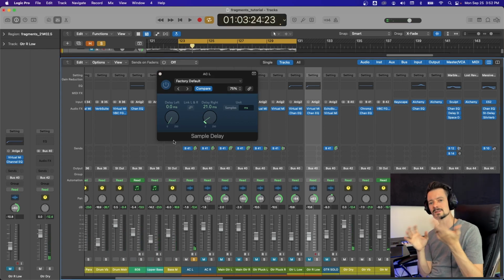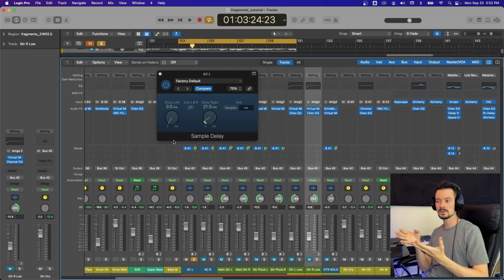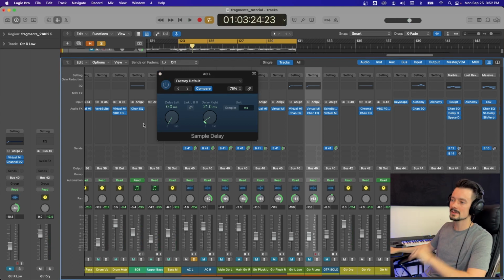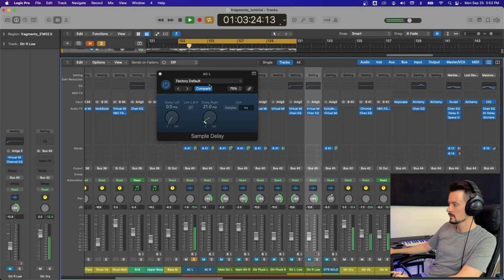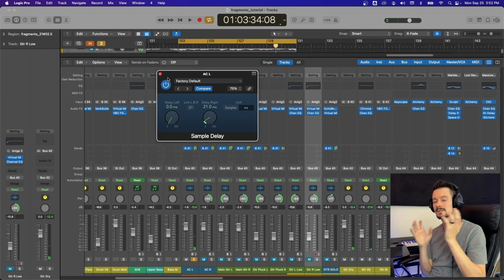So hear how this guitar suddenly sounds much wider, much more extravagant. I just delayed the right side 21 milliseconds. Here's without it. With it. So this is an incredible trick.